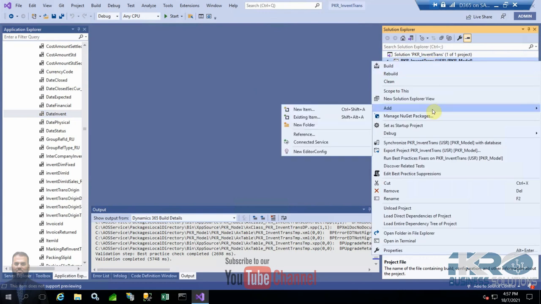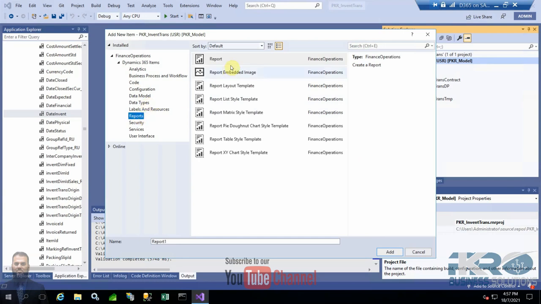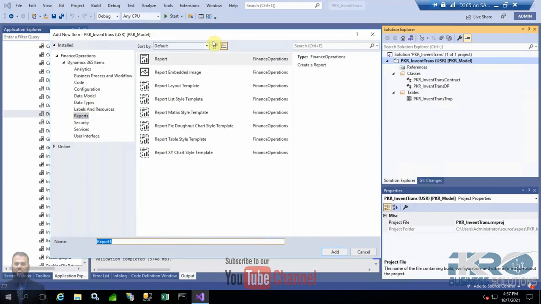So after this, I still need to adjust the code, but the DP class is, you can say, there now, and you can create a report definition. So just create a report and give it a name, in a similar way, inventory transaction, CKR_InventTrans.